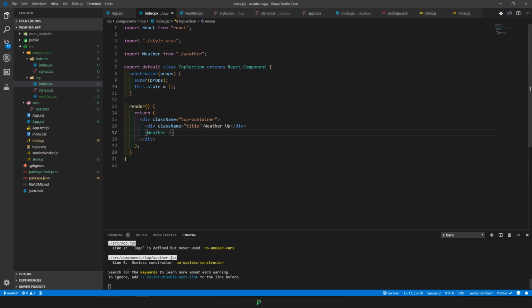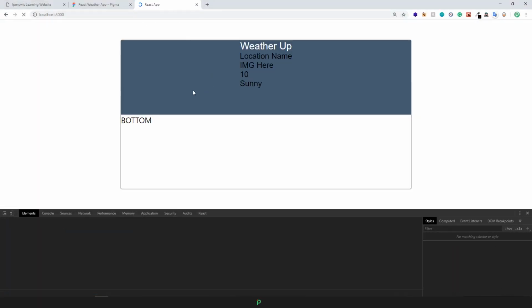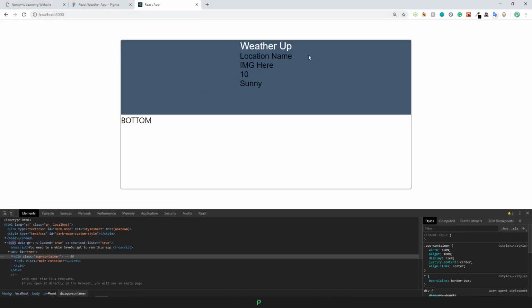Okay. So Control S, save that, and going back into the React application, it's just going to use the hot reload, auto reload for you guys in here. And there we go, you've got location name, image here, and 10 degrees in here, and then it basically says it's sunny or something like this. So it's not quite as we expected it to be, but it does a great job.